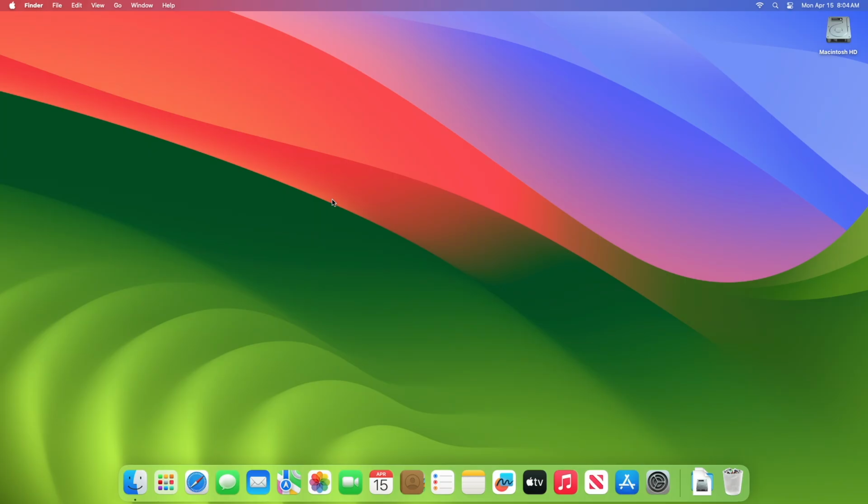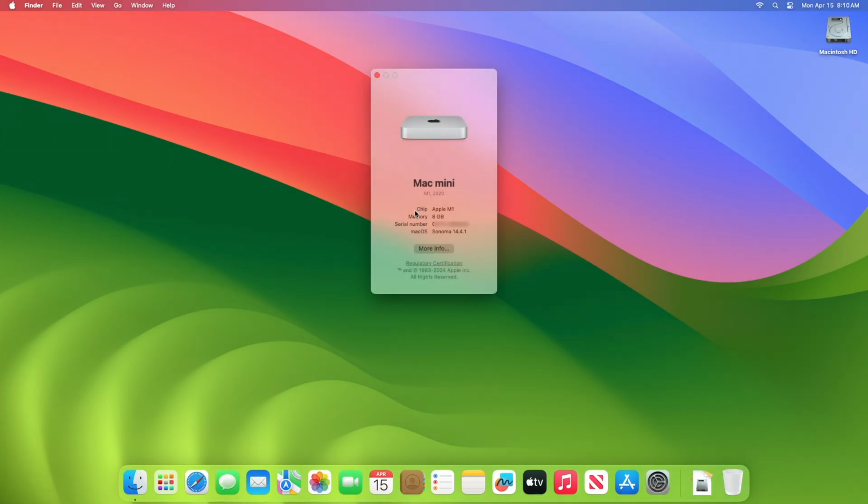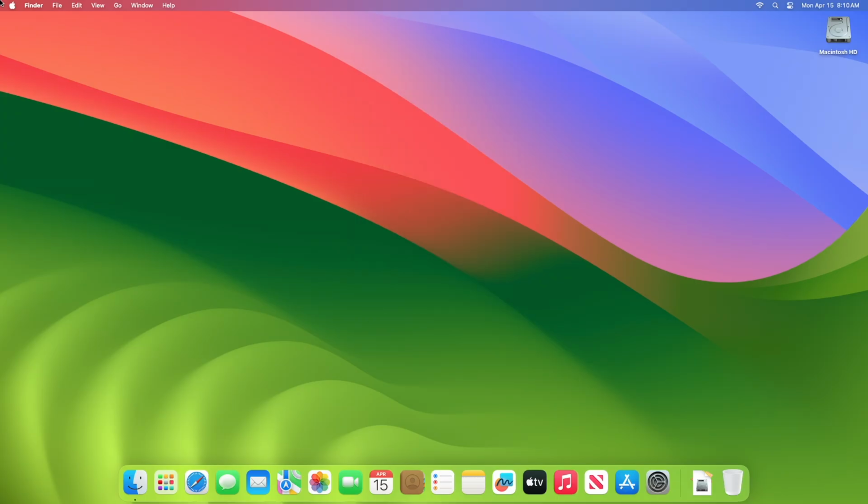Before you begin, to start up your Mac in safe mode, you need to know what type of Mac you have. On your Mac, choose Apple Menu, then About This Mac. Look at the information in the window to determine what type of Mac you have. If you see an item labeled Processor, followed by the name of an Intel processor, you have an Intel-based Mac. If you see an item labeled Chip, followed by the name of the chip, you have a Mac with Apple Silicon.